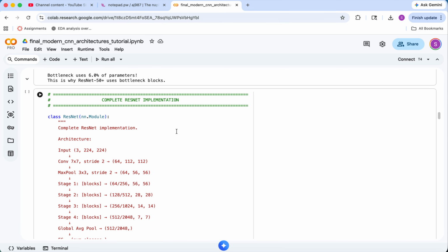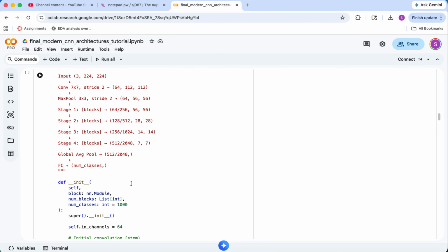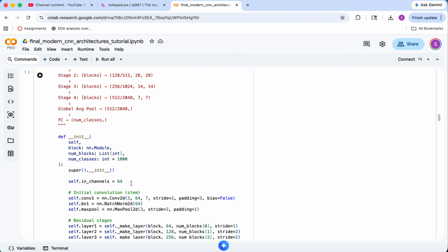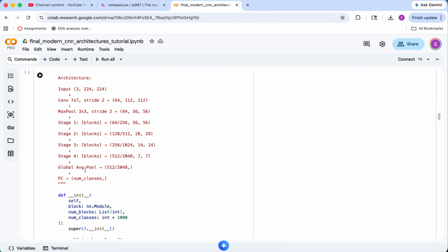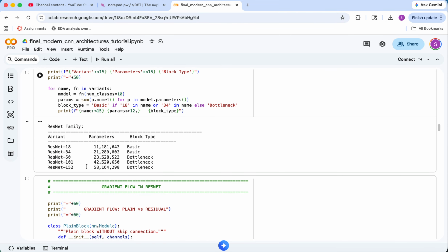Next, we put the blocks together to outline a complete ResNet architecture from the initial convolution layers down to the final classification stage. The printed table summarizes the entire ResNet family, showing how switching to bottleneck blocks allows ResNet 152 to stay relatively lightweight despite its depth.